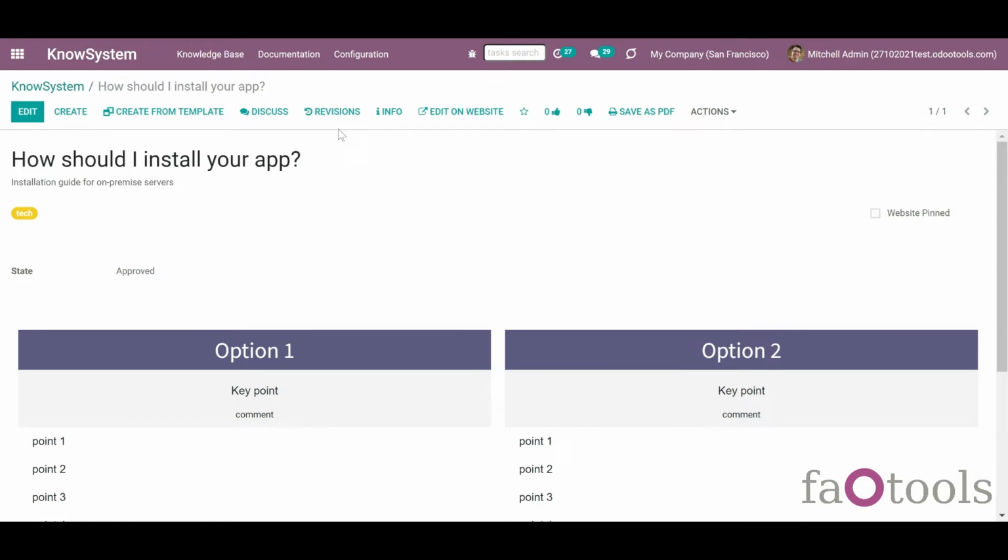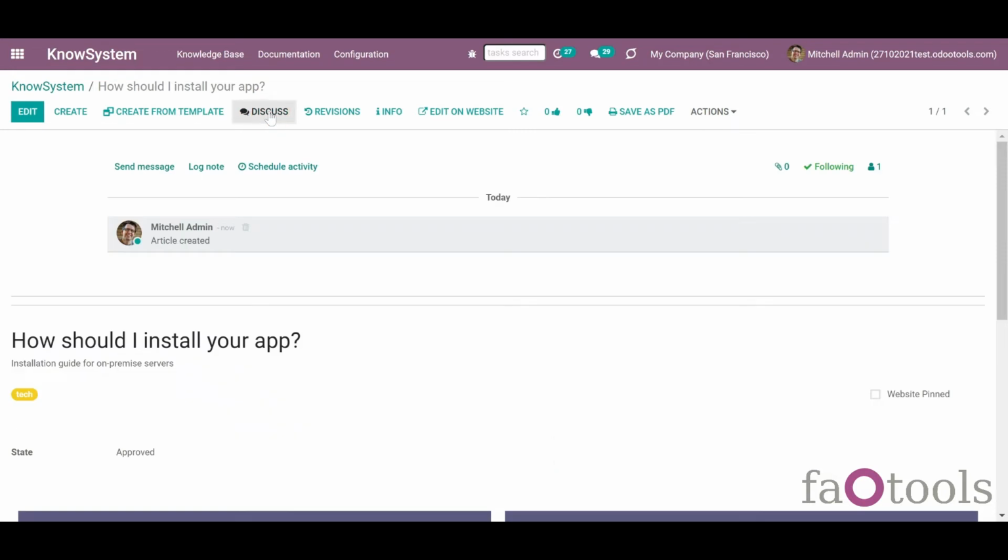Above the article, you will find a header with available actions. As you click on the Discuss button, you will see the article's message thread. Any internal user that has access to the article can take part in discussing it. Here you can see the notification stating that the article was revised and other people's comments.